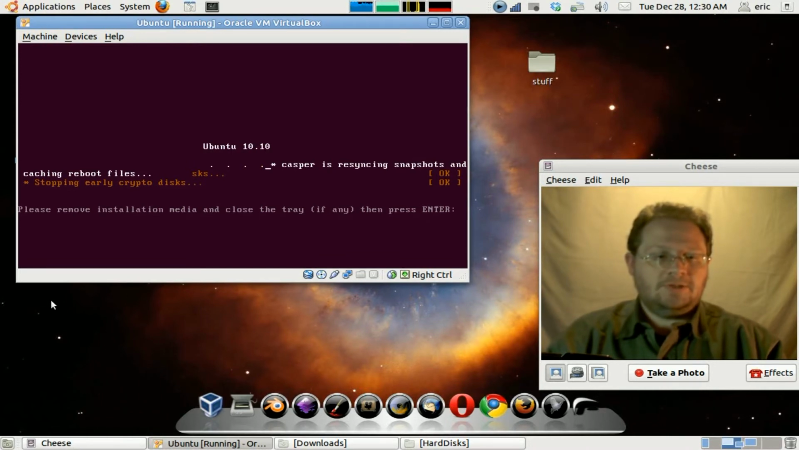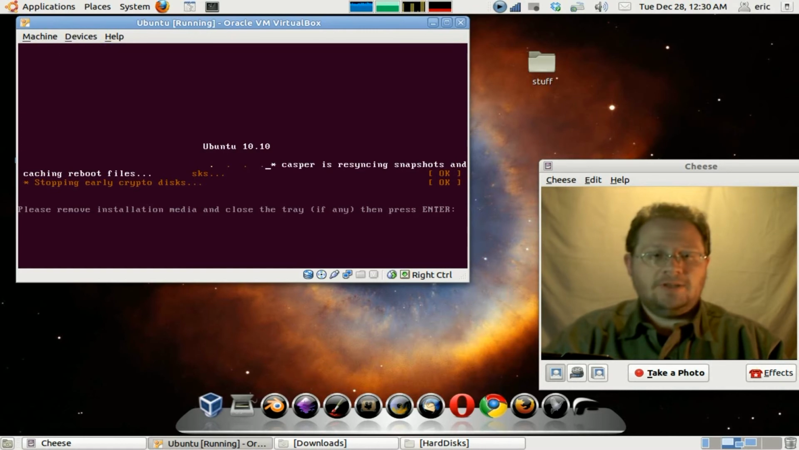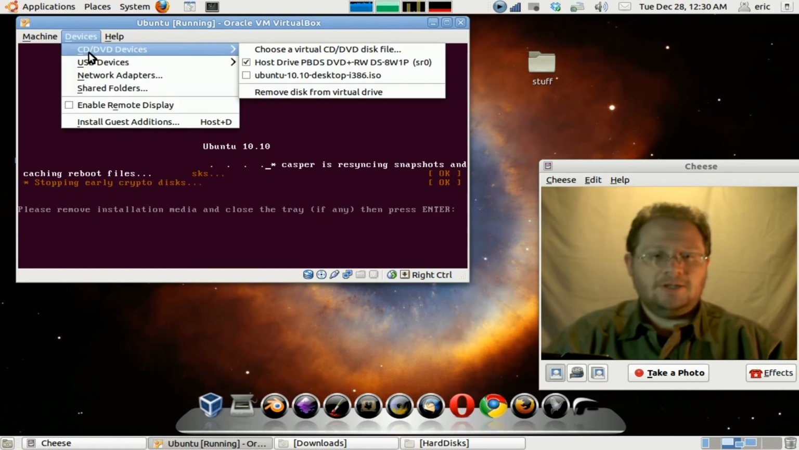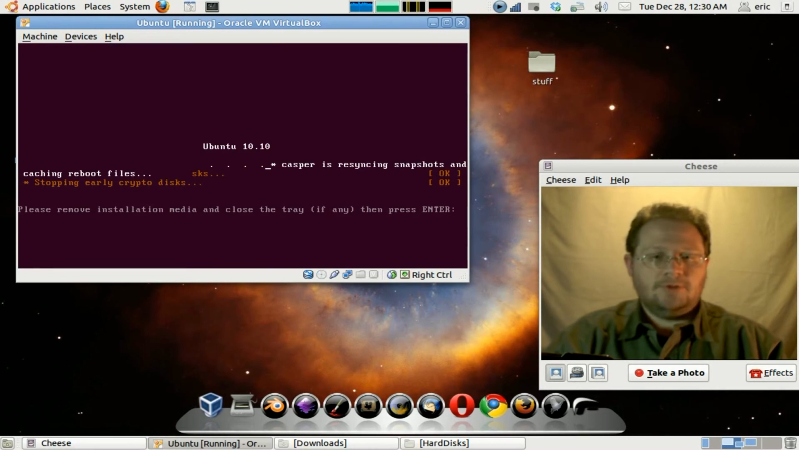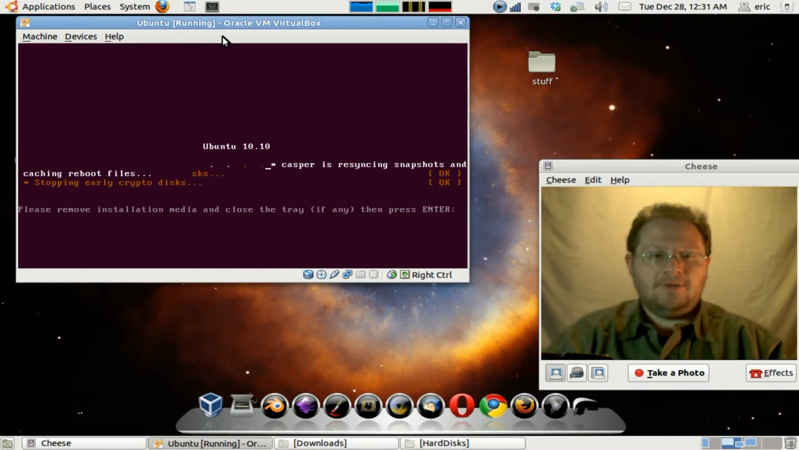Now, it says here, please remove the installation media, close the tray. So how do we do that? We don't even have a CD. Well, we're going to go into our window here under Devices, CD/DVD Devices, and here we have our Ubuntu 10.10 Desktop ISO. Instead of that, we're going to click the host drive there. So if we click on here again, we've got the host drive instead of our Ubuntu, or remove the disk from the virtual drive. Anyway, host drive, there we go, and we press enter.